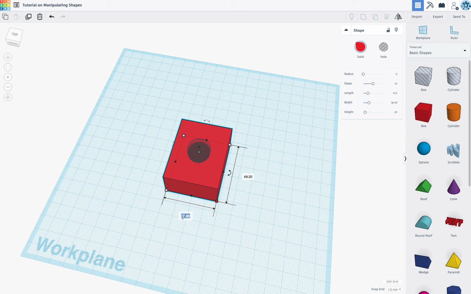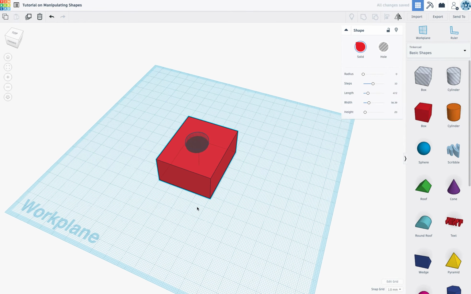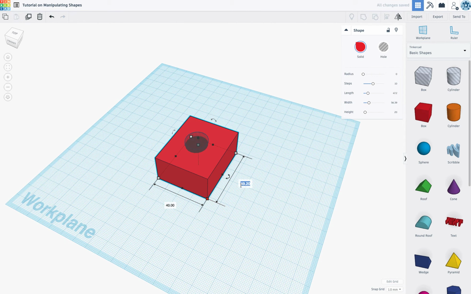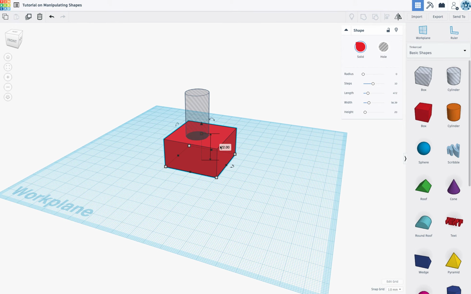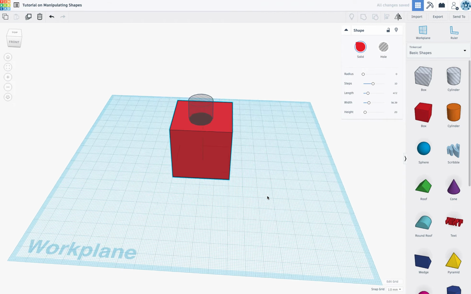So I can punch in the numbers if I want. We're going to go with 40 millimeters, and this side will be 40 as well, and we'll go and increase this one, and finally let's do the height to 40 as well. There you go. There we have a cube.